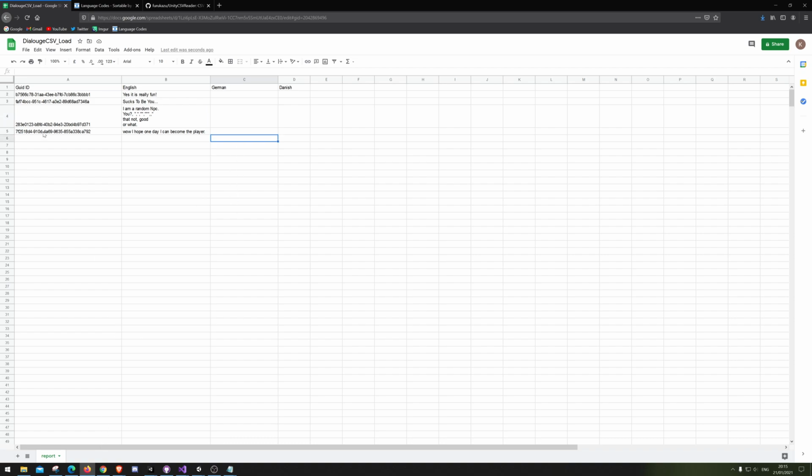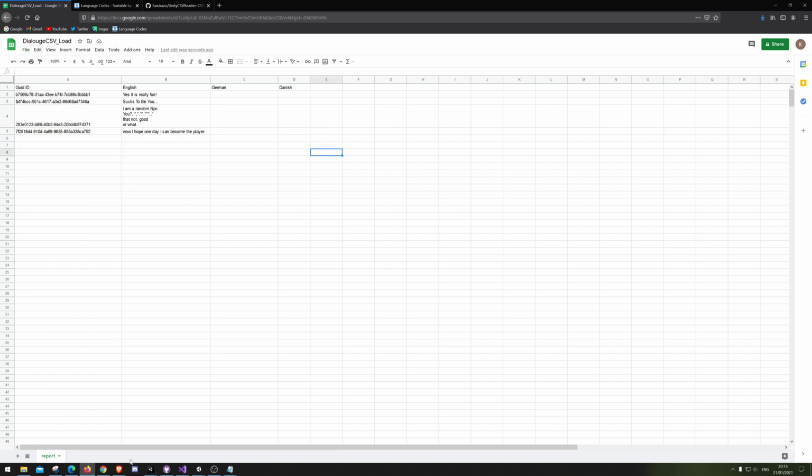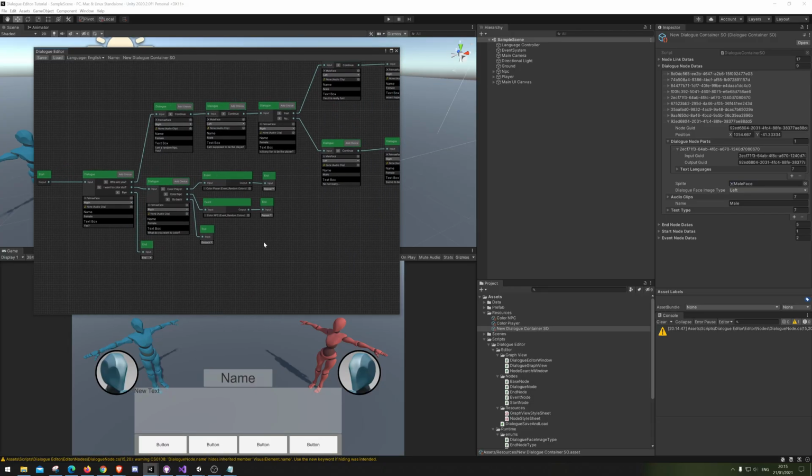And then we will simply go in and download that as a CSV file and put it back into Unity. So it should work. Wonderful, right? And that way it will be much easier for you to translate a lot of the languages. So let's get started with that.